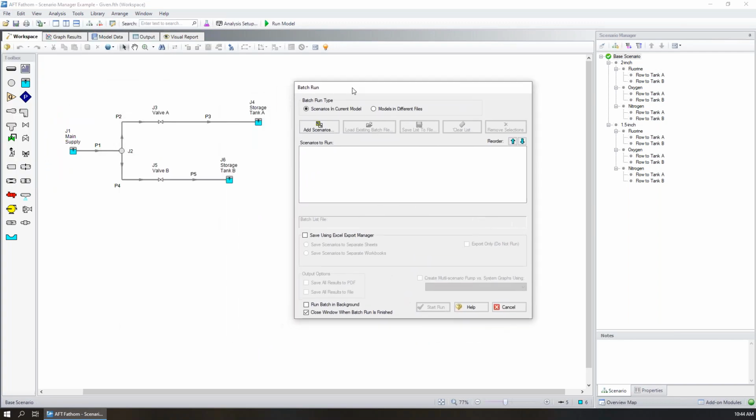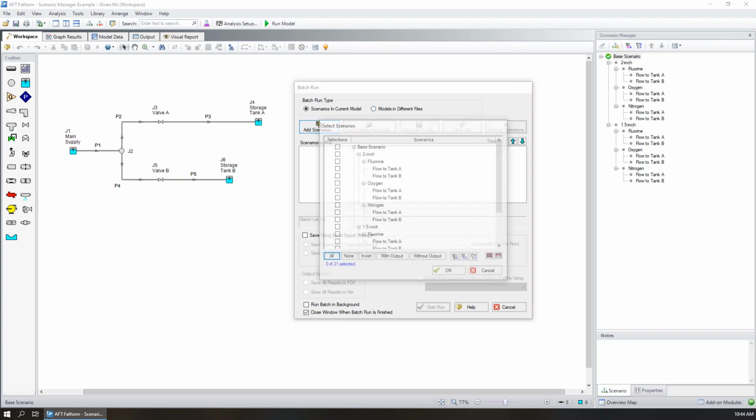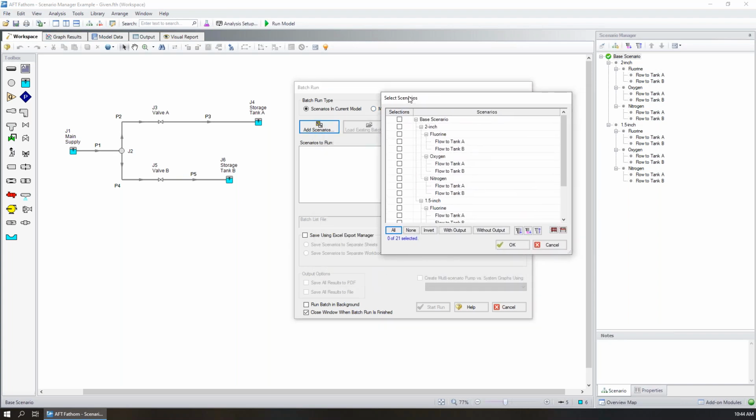That'll bring us to this batch run window where we have to select our different scenarios that we want to run. You can also run multiple models at the same time if you're doing that kind of layer of complexity. So here we can add our different scenarios. One of the things that I think is neat are these options to select scenarios with output or without output. So if I only want to run things that I haven't run already, I could use this selection.